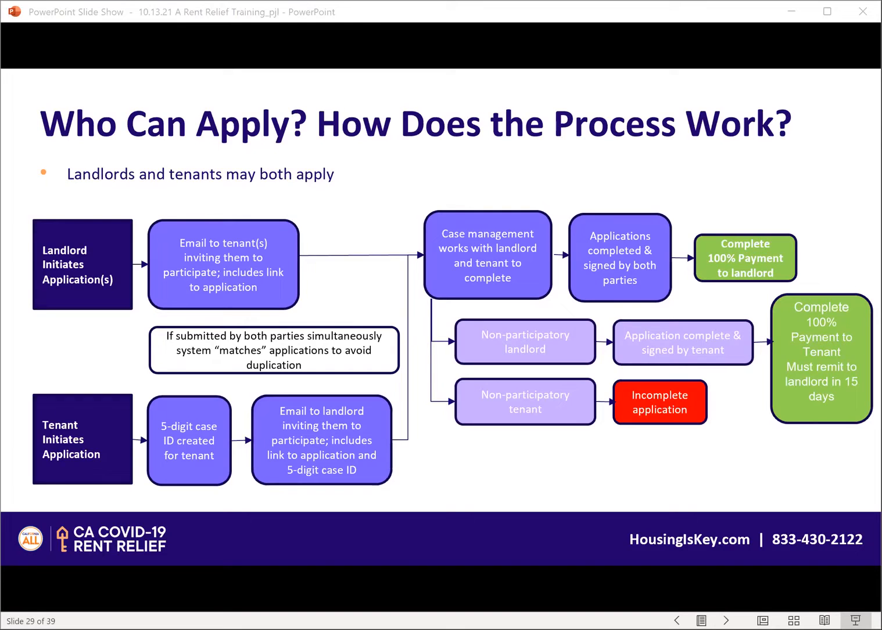If the landlord does not participate, then the application goes through a little bit more review with our case management. Any additional questions are resolved. Once that is completed, then the payment can be made directly to the tenant, and the tenant has 15 days to make that payment to their landlord.